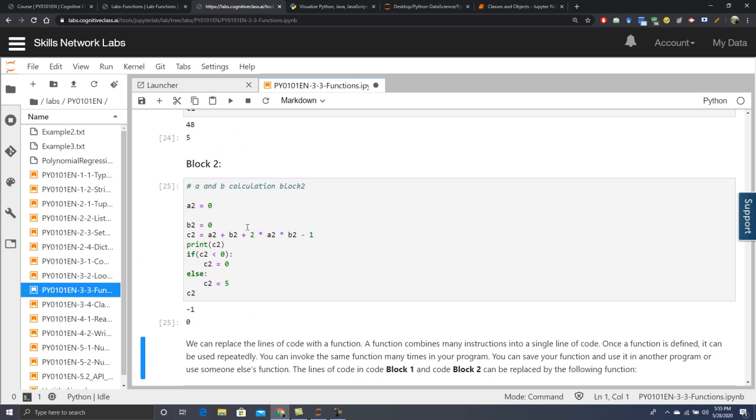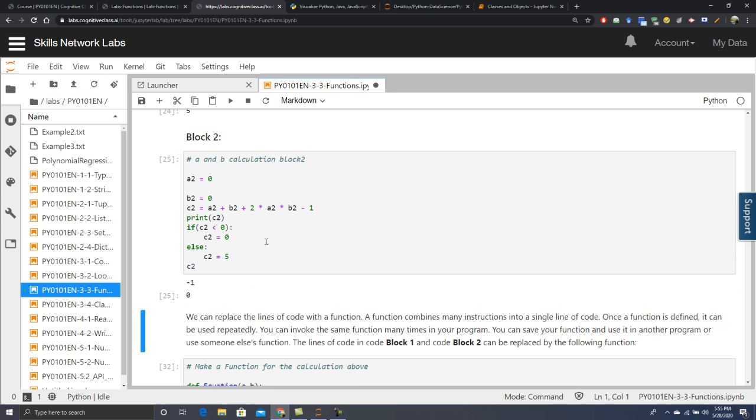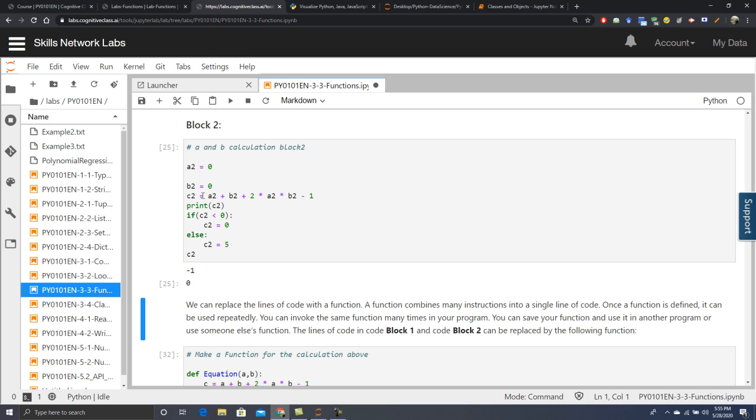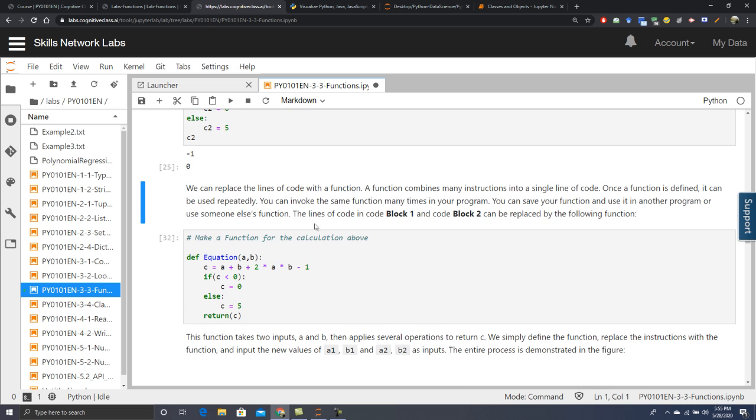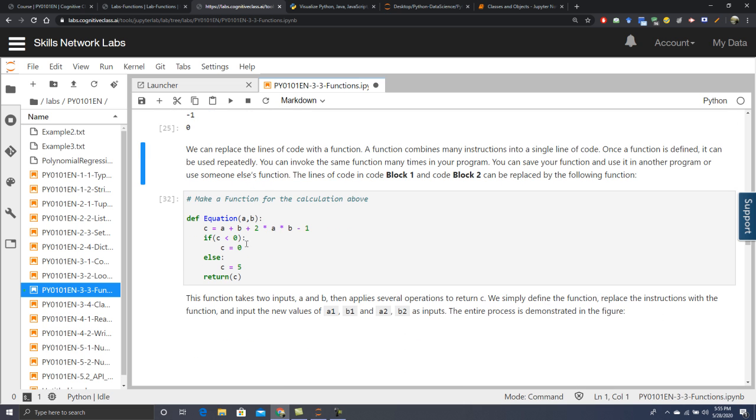Okay, so we can replace these lines of code with a function. Instead of writing these lines of code every time, you can simply create a function, because a2 plus b2 plus 2 star a2 plus star b2 minus 1 is the same. All we need to change is the value of a2 and b2 and we will get the result. So instead of writing separately, we can define a function, and that's the beauty of the function. These are reusable codes.